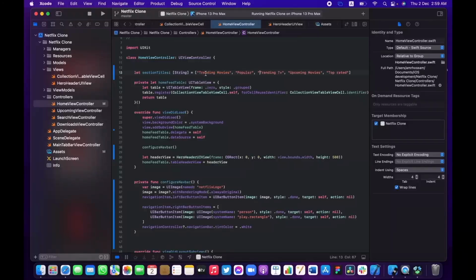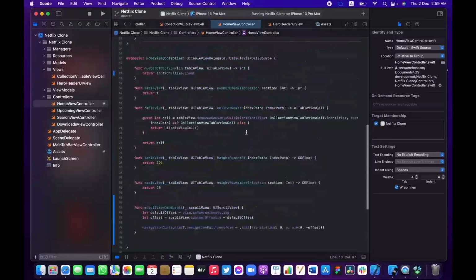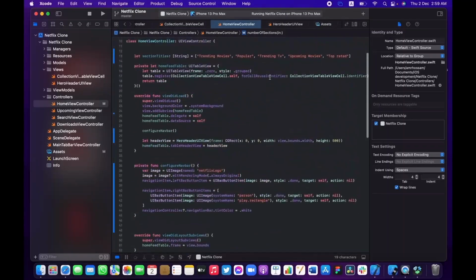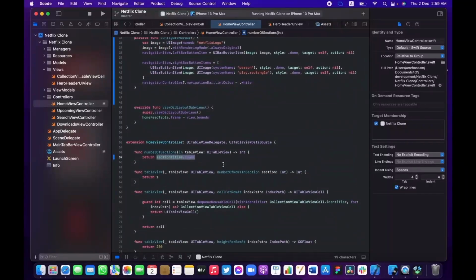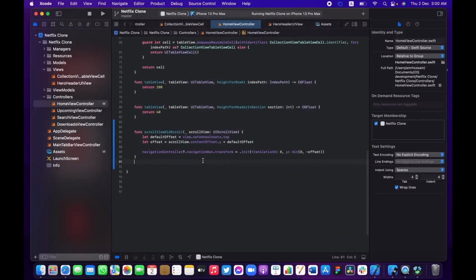Okay, so trending movies, popular, trending TVs, upcoming movies, and top rated. And as you can see here, we're going to initialize a count number. So basically, this is going to get the number of titles I've added over here. And yeah, it's going to be dynamically assigned. All right, so let's add the titles for each section.